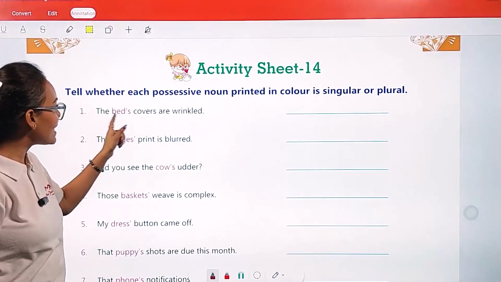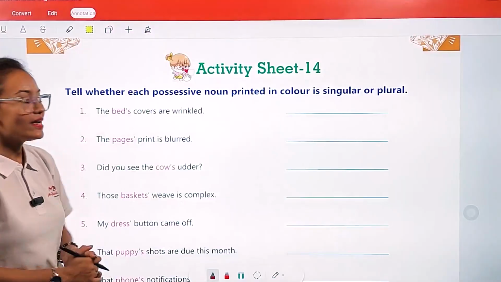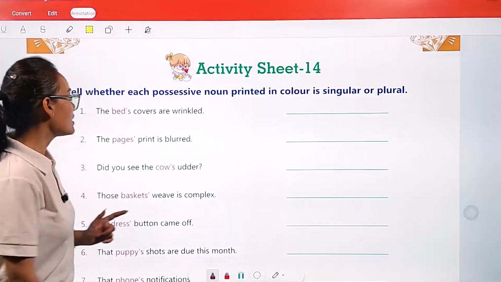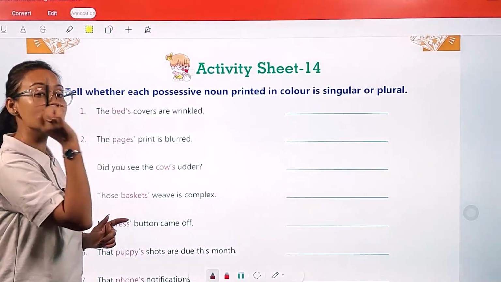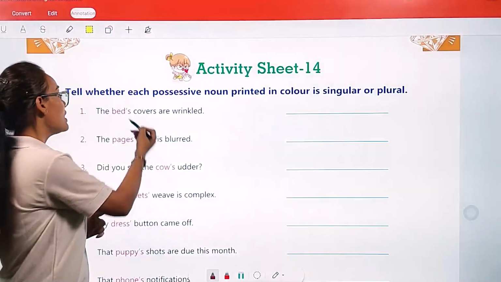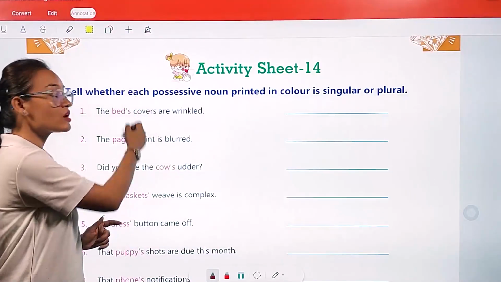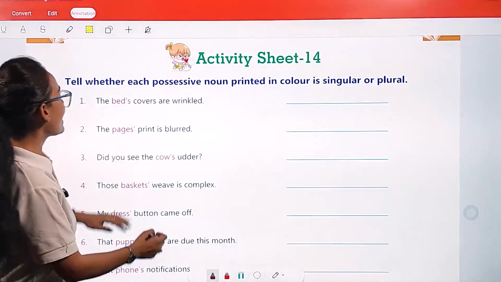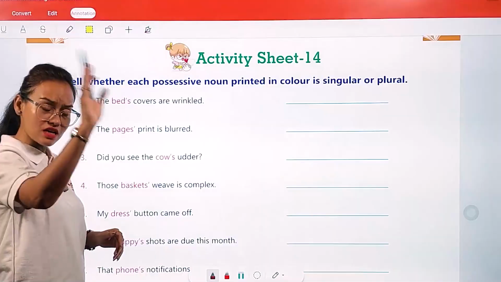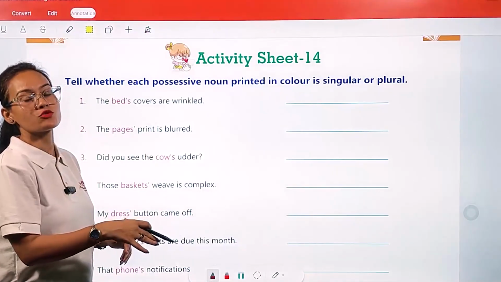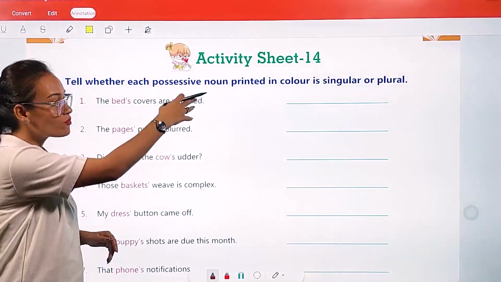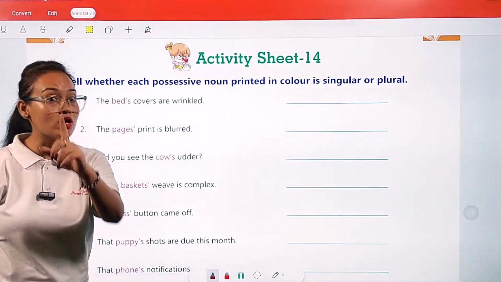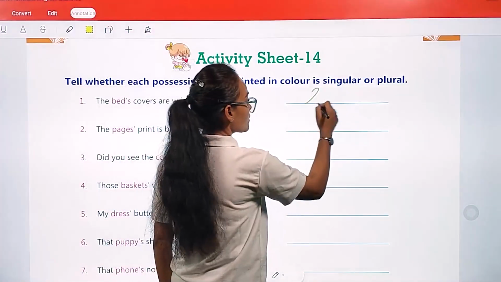So the first one is: the bed's cover are wrinkled. Here my dear students, full stop then S. So you remember the rule: if this type of punctuation mark, meaning a apostrophe, and after the apostrophe the S alphabet is written, it means it is singular in number. And whenever this S alphabet comes before the apostrophe punctuation mark, it means it is in the form of plural. Okay, so the bed's cover are wrinkled. Here we are talking about only one bed. Okay, so it will be singular.